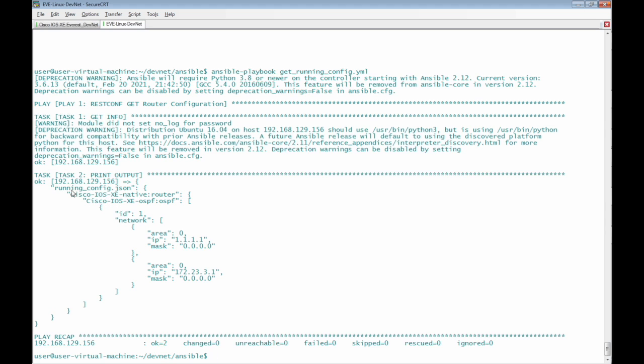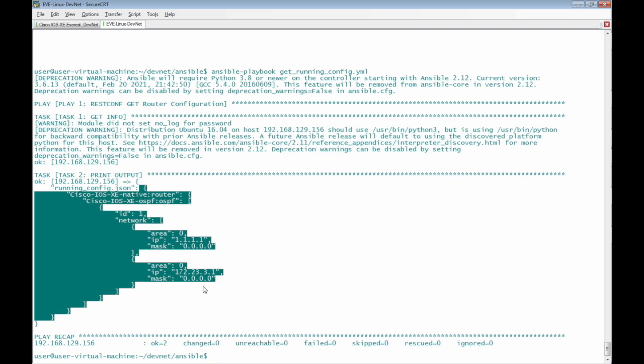Next playbook file we have is to configure OSPF for Cisco IOS XE. We have to configure this section. We need to convert this JSON format into YAML. We can add the YAML host vars file and ask the playbook file to configure the OSPF with the host vars file. Let's copy the JSON format for the OSPF configuration, starting with the curly bracket after running_config.json and take until the second last curly bracket.